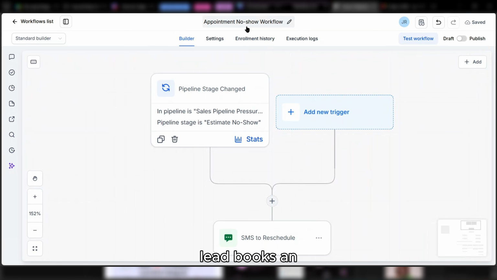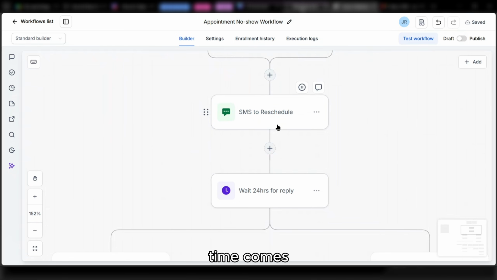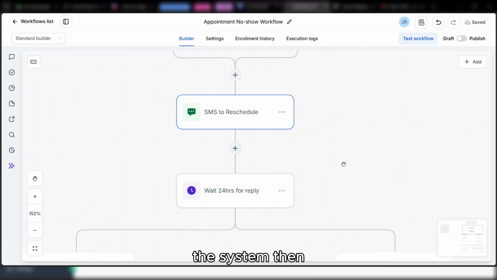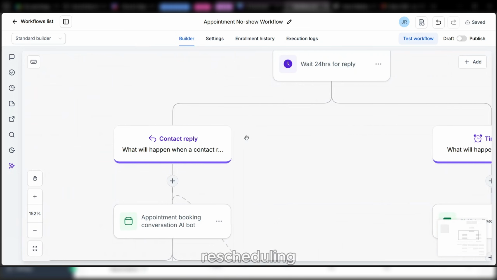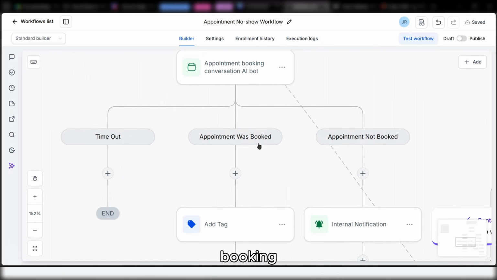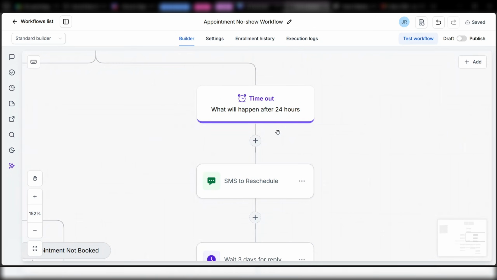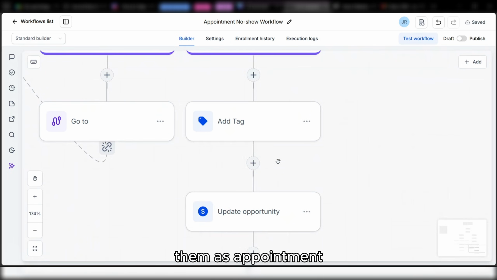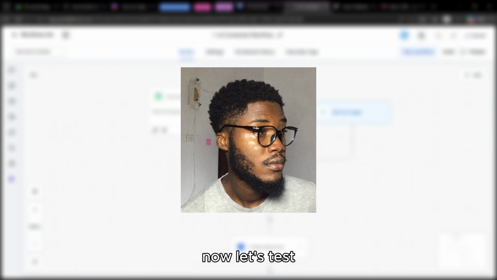Now, if a lead books an appointment but doesn't show up or isn't available when the appointment time comes, they receive a text message asking if they'd like to reschedule. The system then waits 24 hours for a reply. If the lead replies with another question instead of rescheduling, the AI answers the question and guides the conversation back towards booking another appointment. If they don't reply or reschedule after some time, they receive another reminder. If that still doesn't work, the system tags them as appointment no show and moves them to the lost stage in the pipeline. Now let's test the entire system.